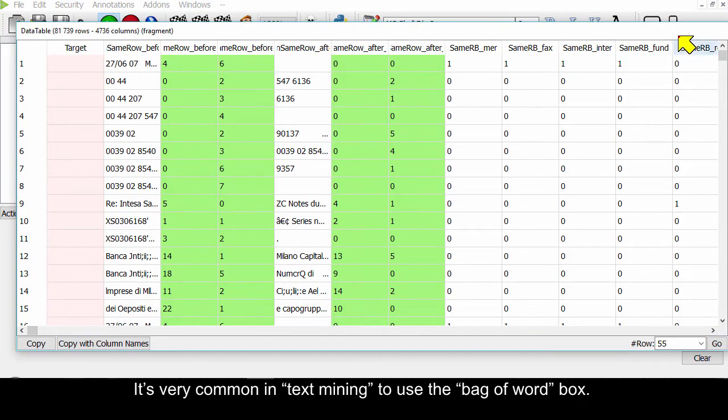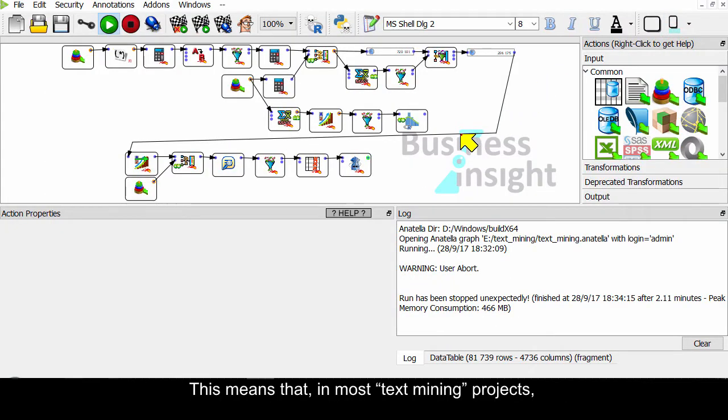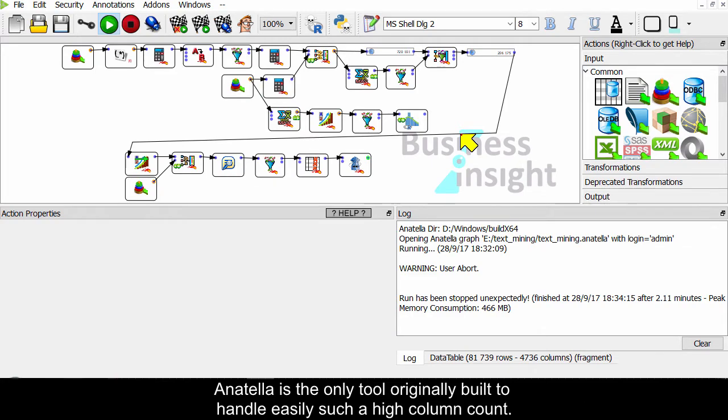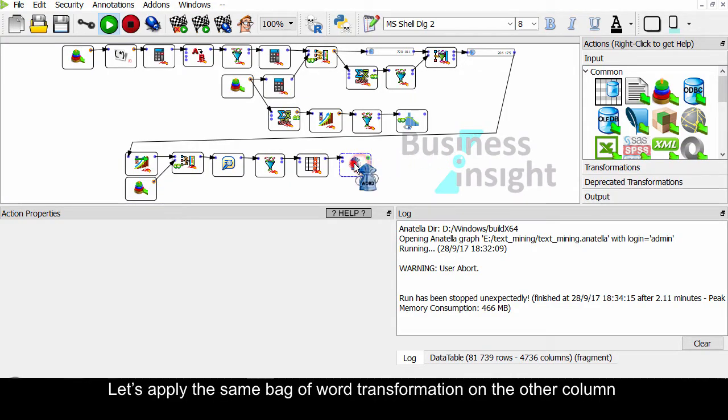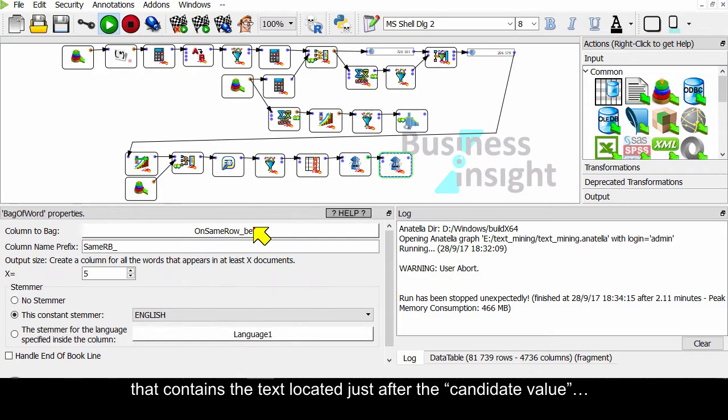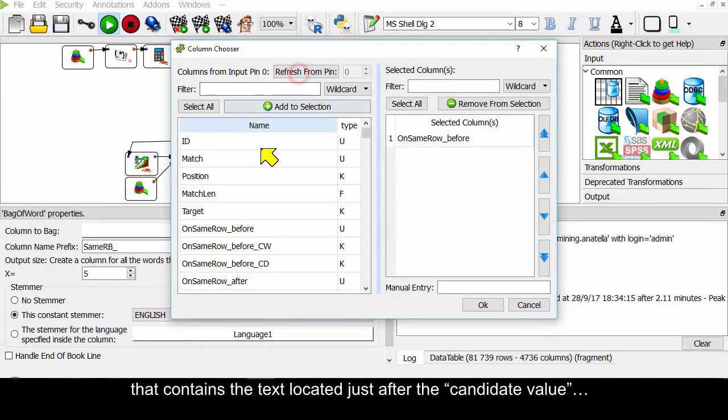It's very common in text mining to use a bag of word box. This means that in most text mining projects we'll manipulate datasets with a few dozen thousand columns. Anatella is the only tool originally built to handle easily such high column counts. Let's apply the same bag of word transformation on the other column that contains the text located just after the candidate value.